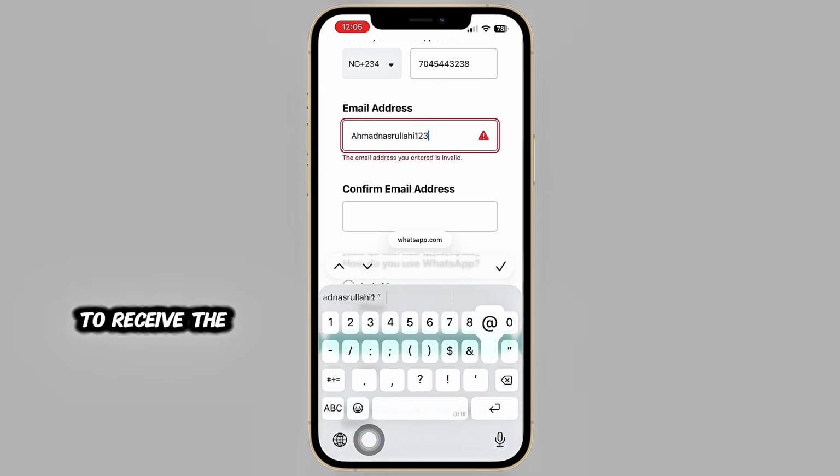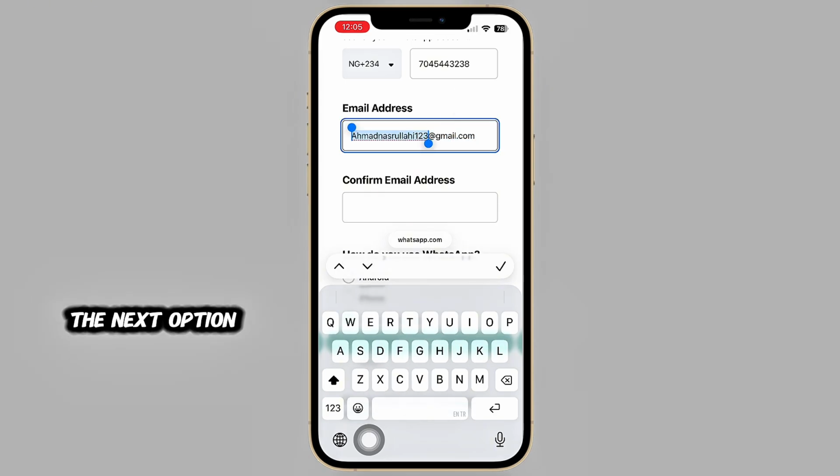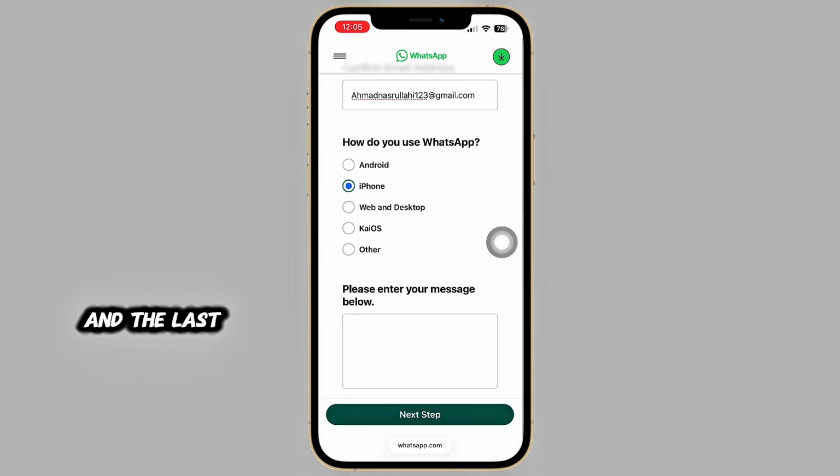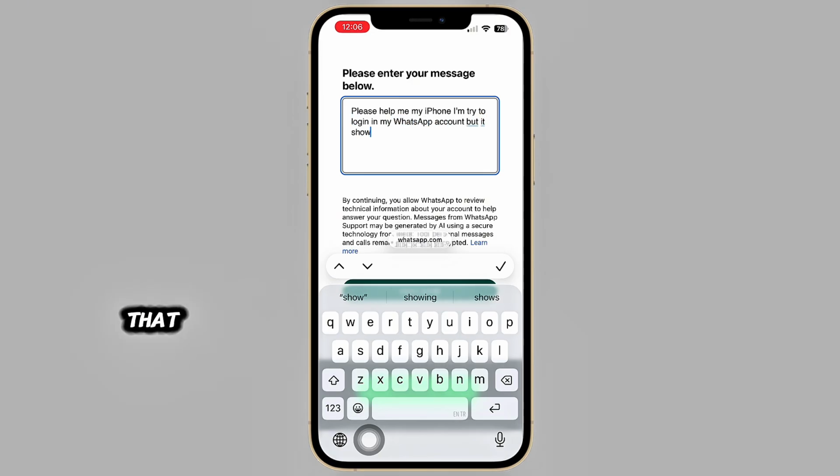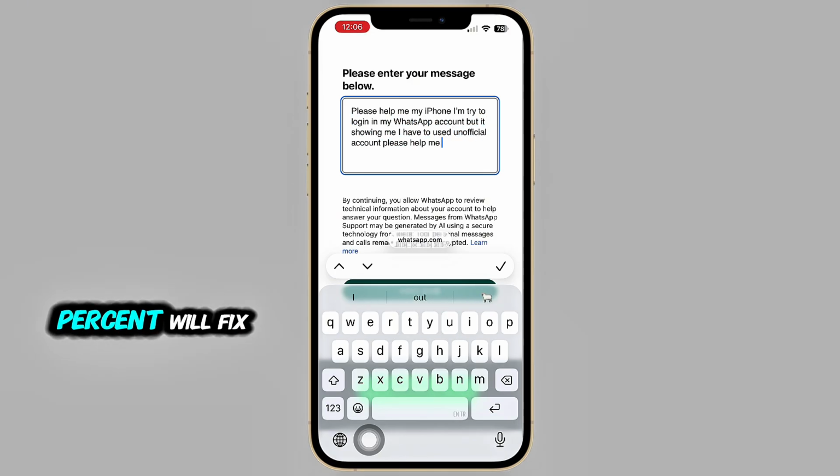Enter your email to receive the confirmation. The next option is to confirm your email, and the last option is to describe your problem. You can describe your problem like that. I'm sure 100% it will fix it for you.